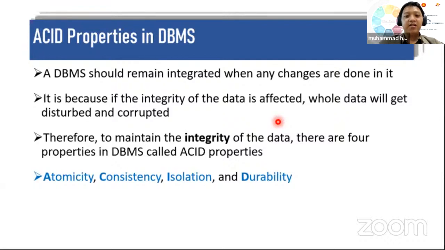The last of the database, but not the least, is ACID properties. A DBMS should remain integrated when any changes are done in it. It is because the integrity of the data is affected. The whole data will get disturbed and corrupted. So integrity is very important in a database. If not kept, it will be broken and disturbed. Therefore, to maintain the integrity of the data, there are 4 properties in the DBMS called ACID properties: atomicity, consistency, isolation, and durability.